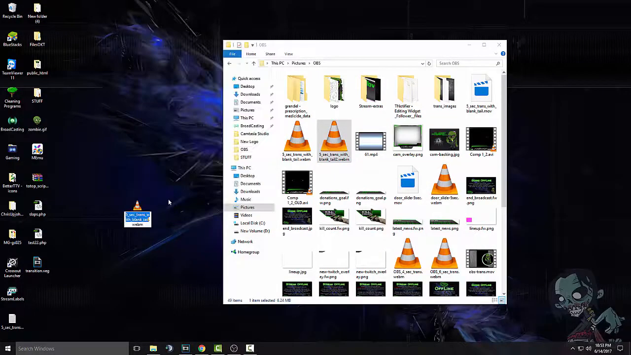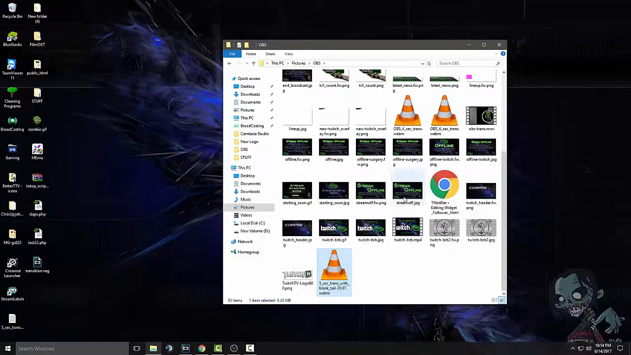So what I'm going to do is rename this with blank tail, and after tail I'm going to do a dash 29.97 dot WebM. So I'm going to move that one right here. So now I have this here.